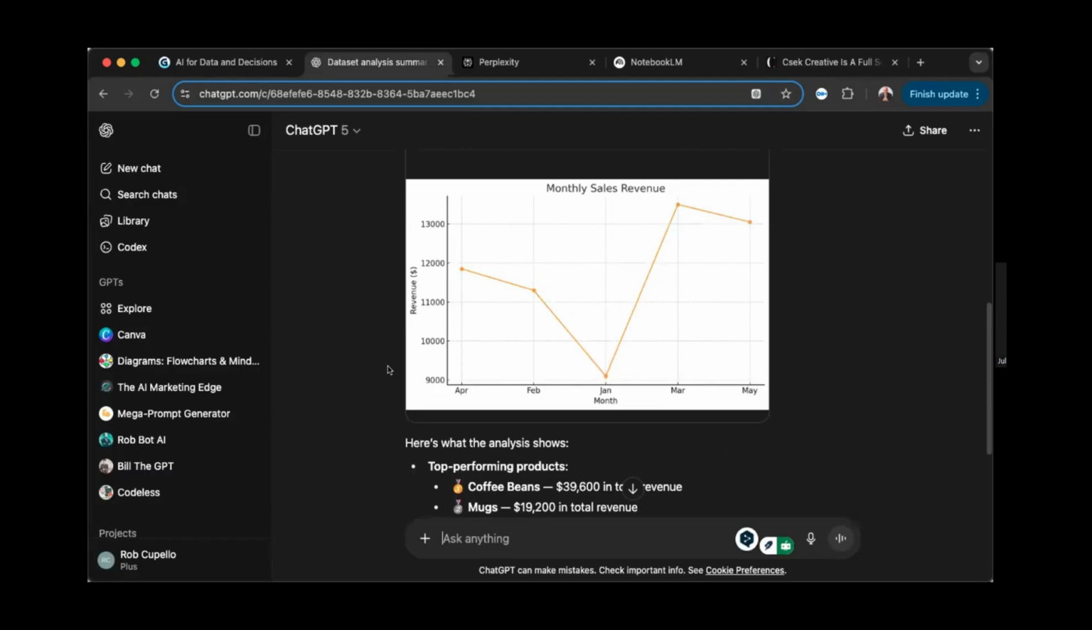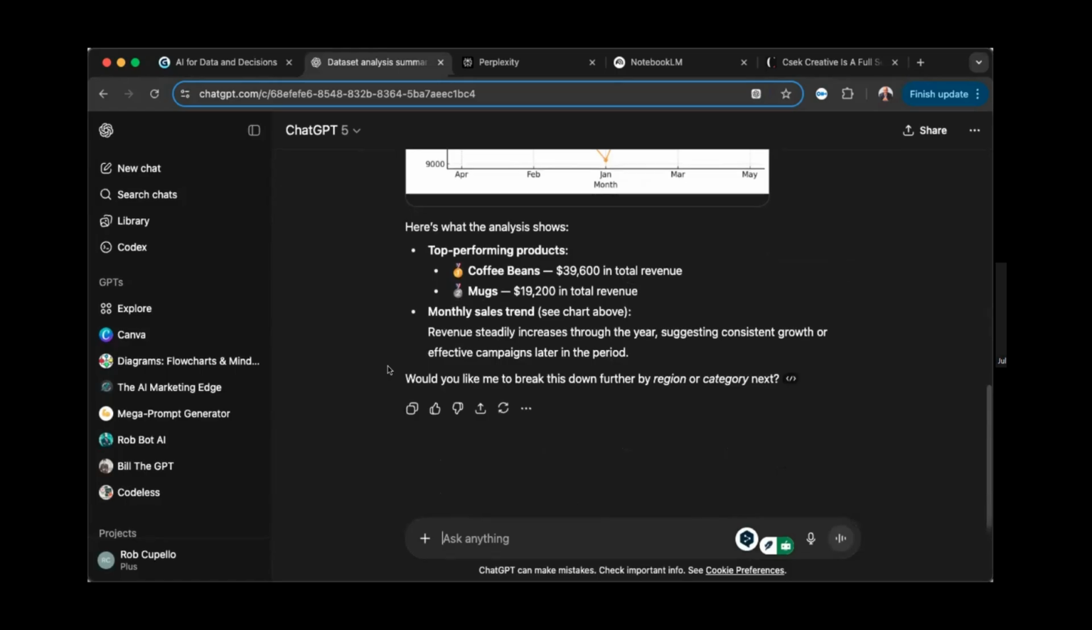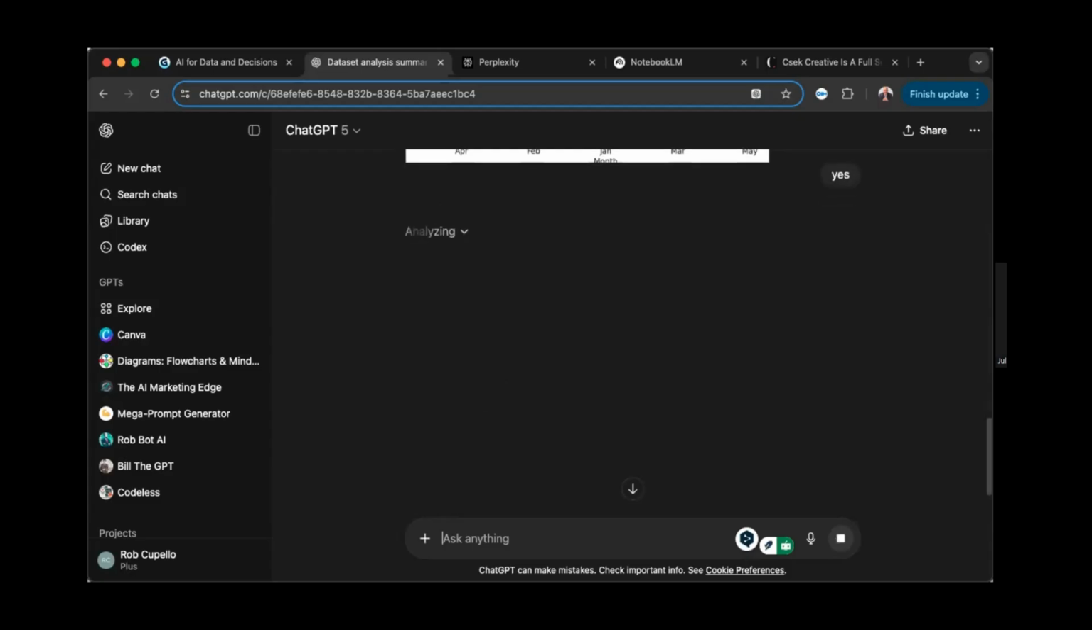Now these tools analyze it really quickly. I don't know if you guys noticed, but ChatGPT always asks you questions now. It's like, would you like to break this down further by region or category? So they're prompting you now. And I'm like, yes. If I just say yes, it's going to do the next step and analyze that. I'm going to let it do its thing.